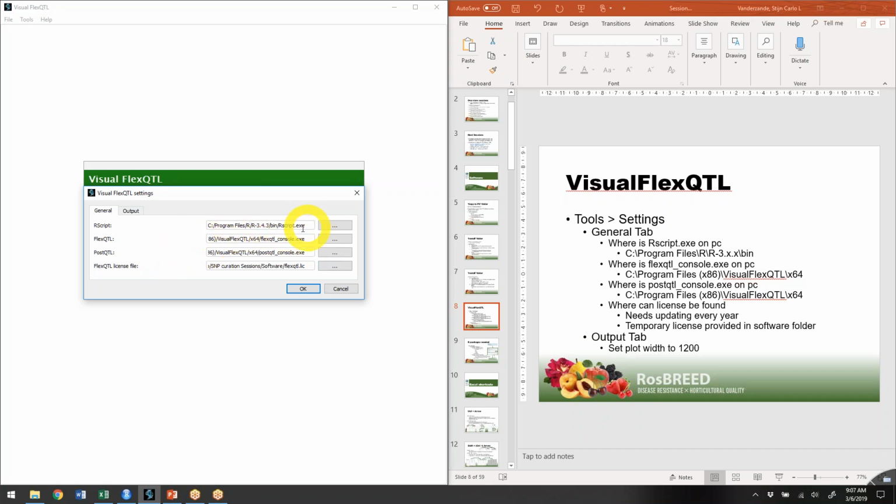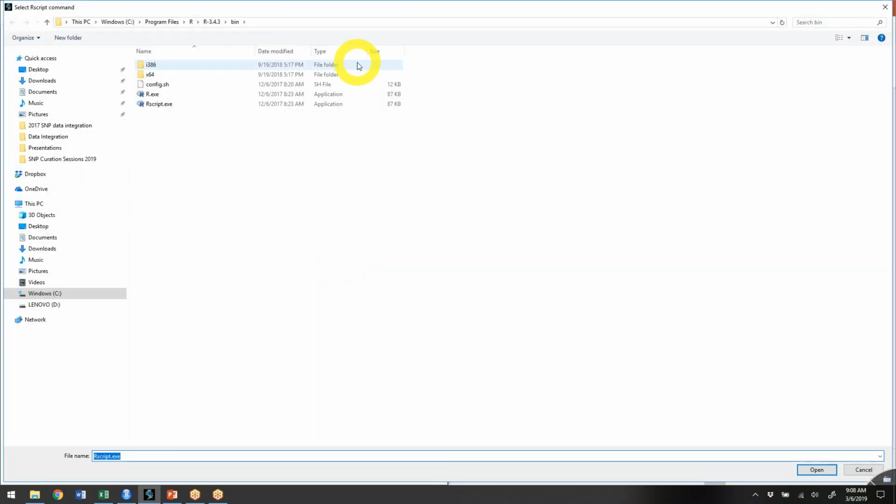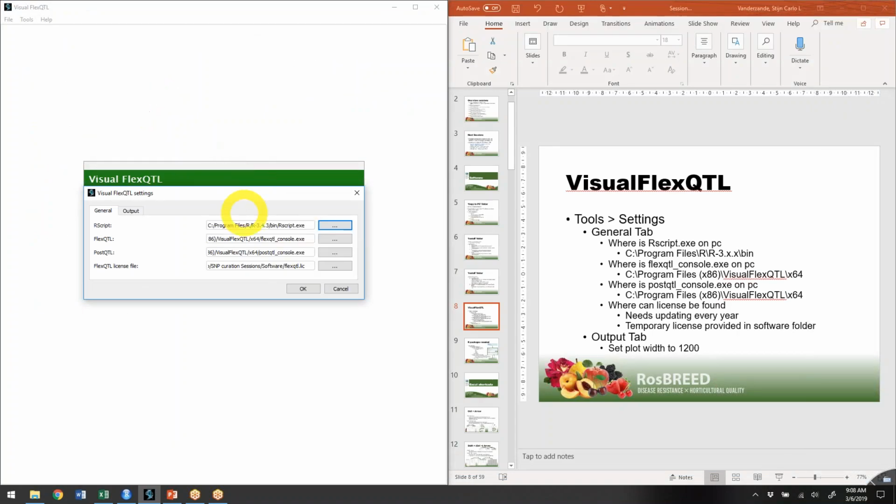But what you need to do is find where you installed R and find the R script software, or the R script executable. You do that by pressing these three little dots, and then a window should open and you can start looking for it. Normally it's under Program Files, R, then whichever R version you're using, and I might have to update this, and then bin, and then you can find the R script, and then you can double click on it, or click on it and then click on OK.